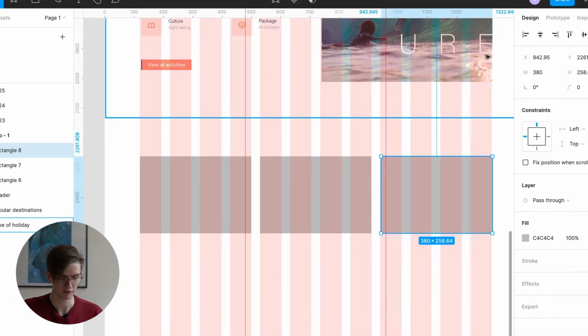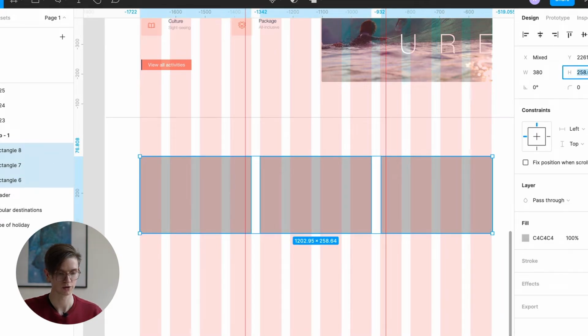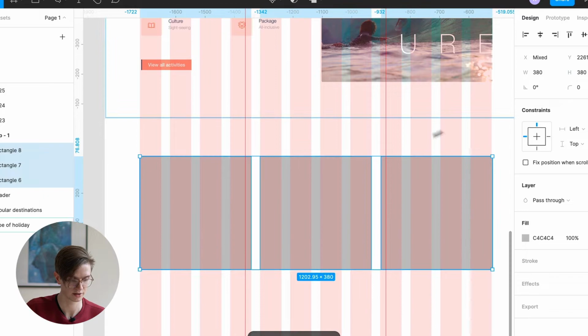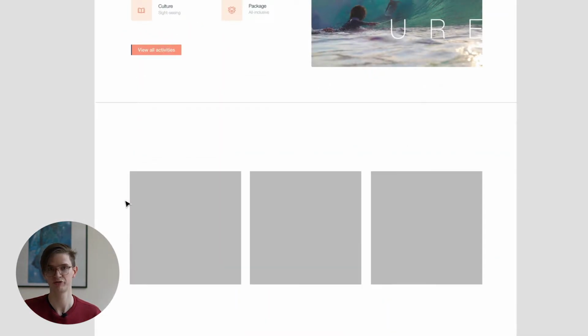And looking at the width of 380 for 4 columns, I would go back to the initial idea of having a square format and adjusting also the height to the same value. And that's basically the foundation for our tour packages.